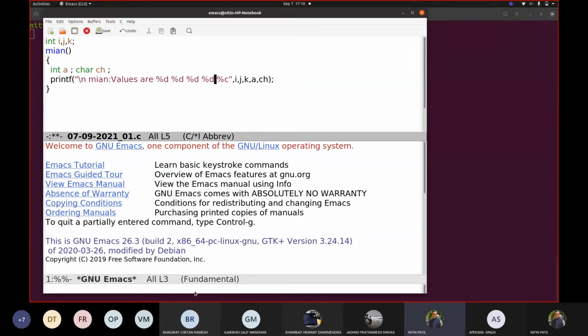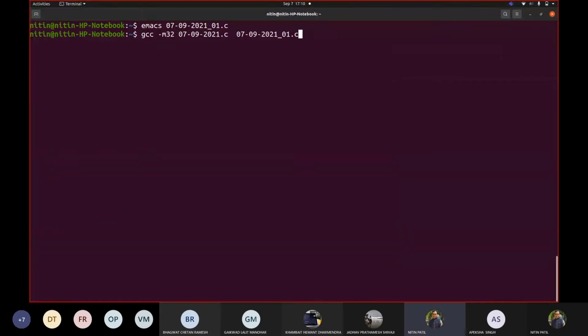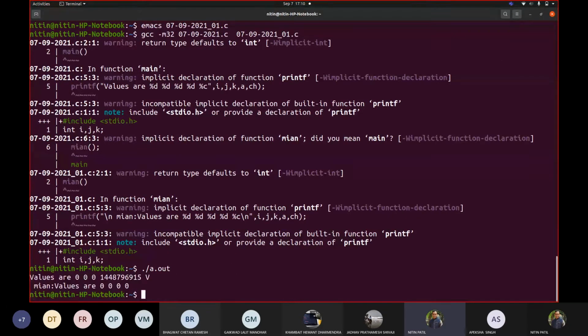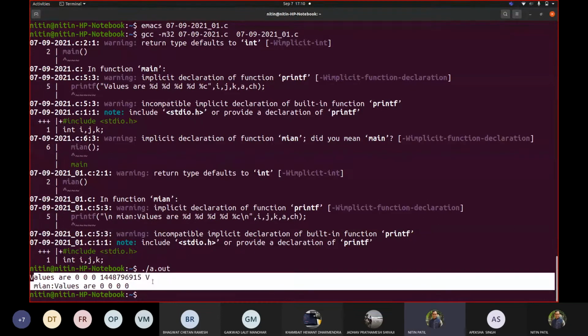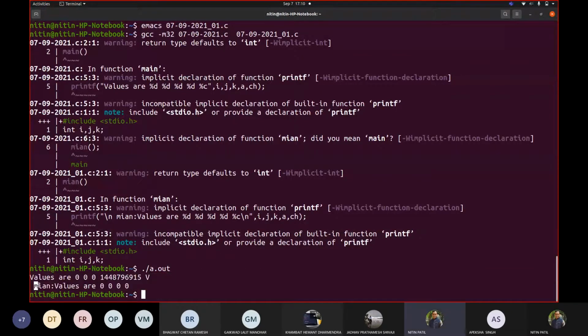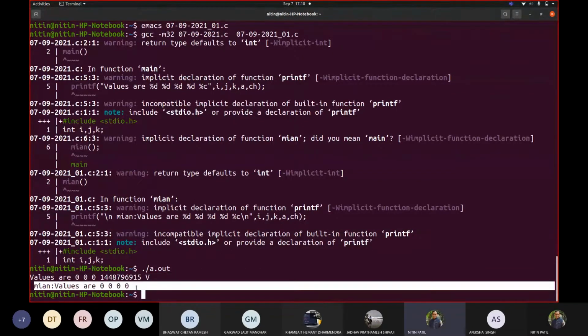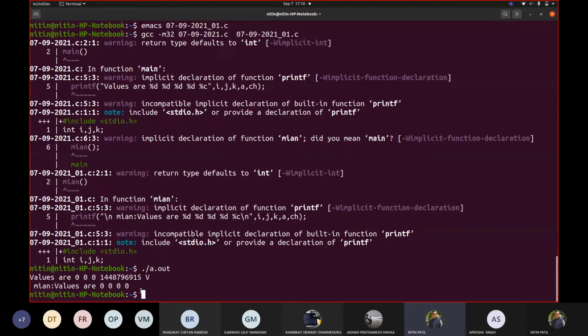So this will clear our idea again. Let us combine. Let us execute. Now you can see this was from your first code. When it got executed, some values were there. Then the function was called. MIN was called, and then it is printing from MIN. Now values for IJK. Okay, IJK seems to be okay. IJK and A. But what about CH? We are not able to see that CH.